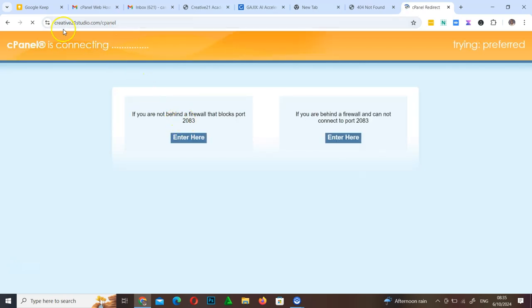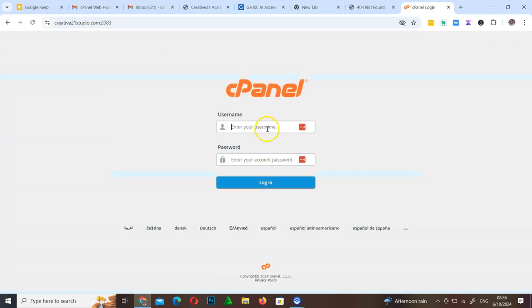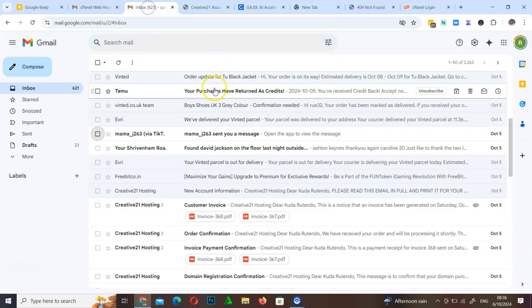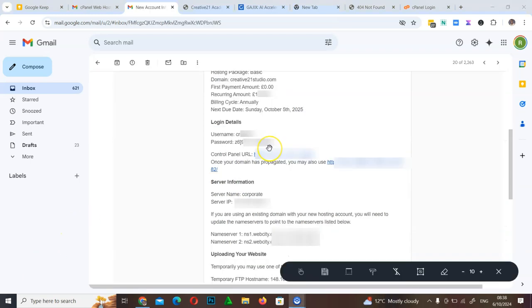Once I paste that in onto the browser bar, it's going to connect to cPanel, and it's going to ask for your username and password. At this stage you might ask, where do I get this username and my password? To get them, log into the email that you used when you created an account, that has information that says new account information. Open that email, and it will have your login details.